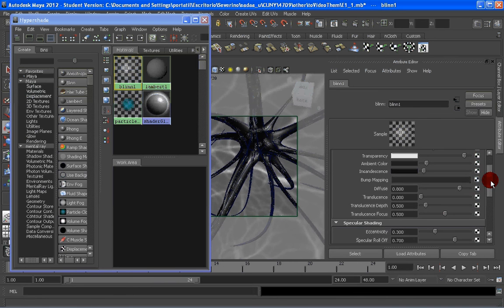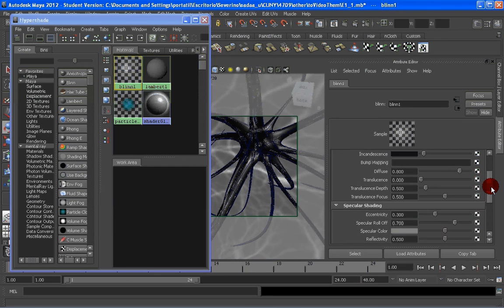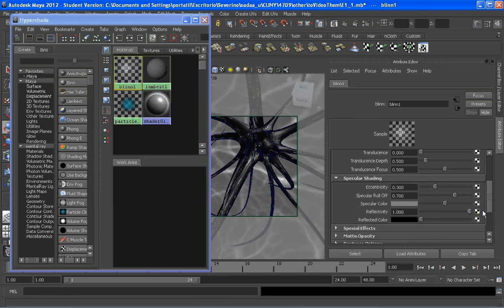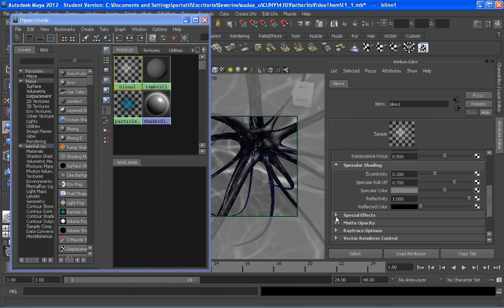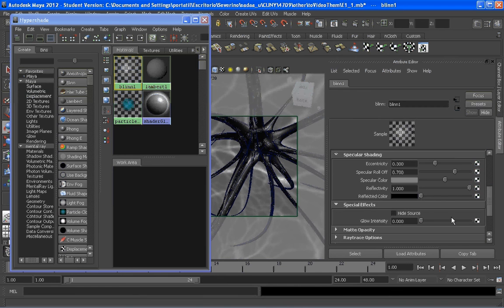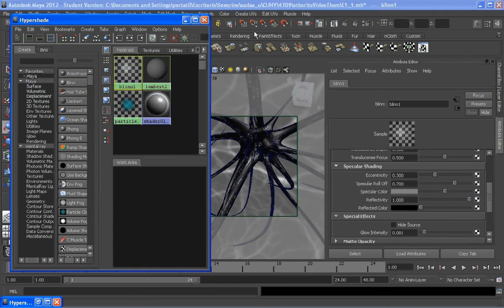Another thing we want to check here is the reflectivity to 1, so it starts reflecting more of the background that we have. And another thing, in special effects, there's this thing, glow intensity, which if we play just a bit, it's going to have a nice final rendering touch that glows the whole thing. I'm going to put a very low, I don't know, 0.08 or something, because it's very strong, so be careful with that. I'm going to render this, and let's see what we have. Render and pause it, of course.